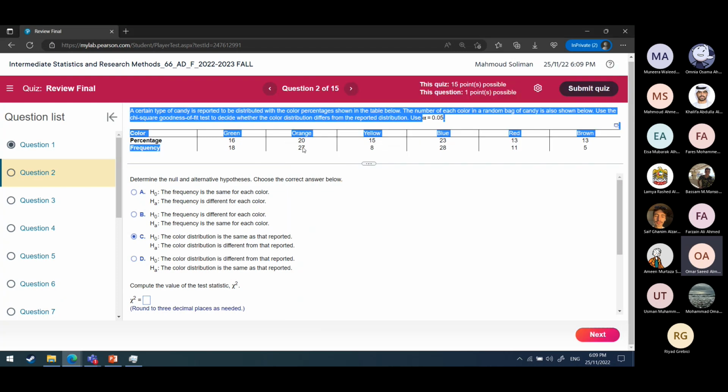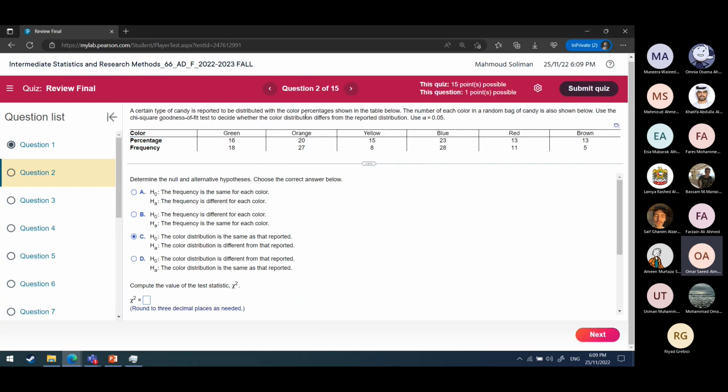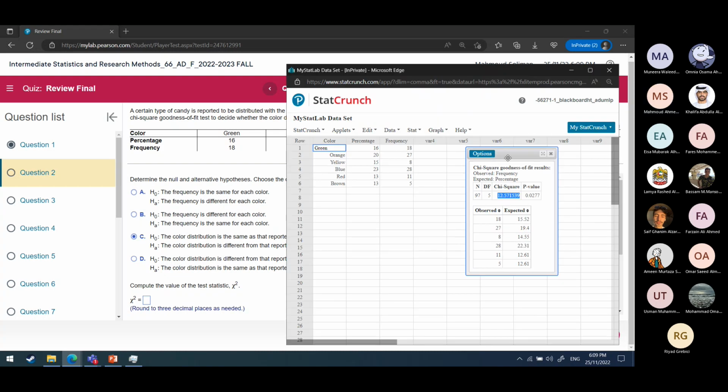Mahmoud, how would I know which one is going to be the observed and which one is expected? Look here. A certain type of candy is reported to be distributed with the color percentages down below. The frequency is what they counted, and the percentage is what the company claims. Like 16% is going to be green, 20% orange, and so on. So the percentage is the expected. Yeah, it's what we're expecting.